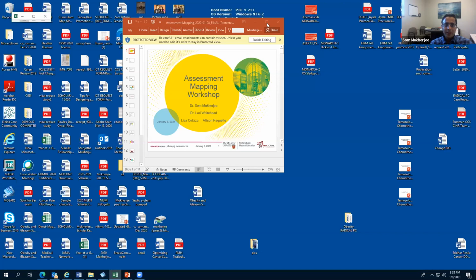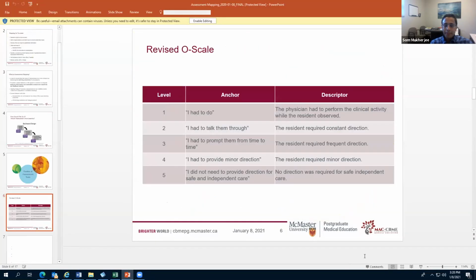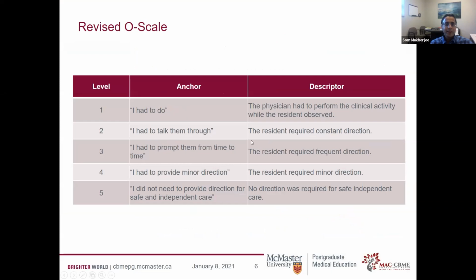We just have the O-score document here, which is just a bit easier to see. It's a 5-point scale. And it goes from I had to do myself, where the physician had to perform the activity entirely themselves and the resident really just observed, all the way to the staff was just observing and the resident did everything. And then you've got all the different examples in between. And this is sort of more common language about how to think about what kind of score to give a resident. And this is just the descriptor.